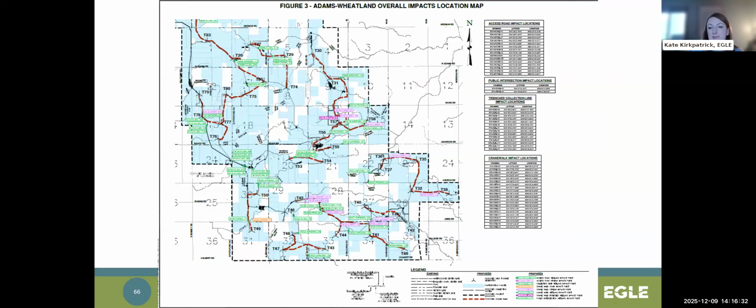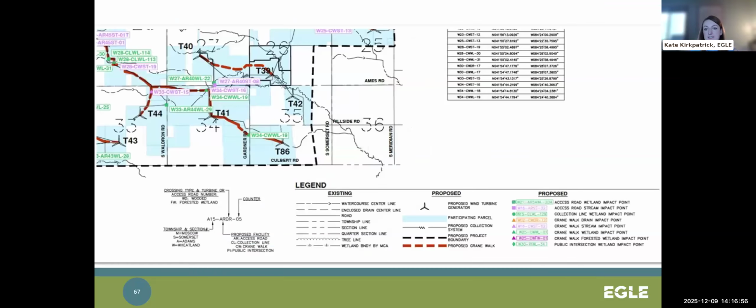They color-coded the impacts between collection lines and fill and wetland versus stream and temporary versus permanent with their own coding system. So wetland impacts are in green, stream is in purple, collection lines are red. It shows the participating easements in blue. It shows section boundaries and a detailed legend. They also have their existing versus proposed, and their impact names match their JPA. And they even had a table of lat-long coordinates of each of the impacts.